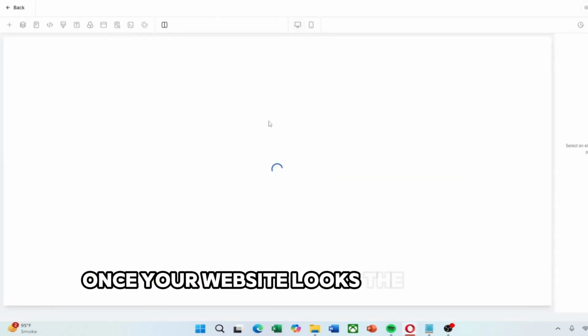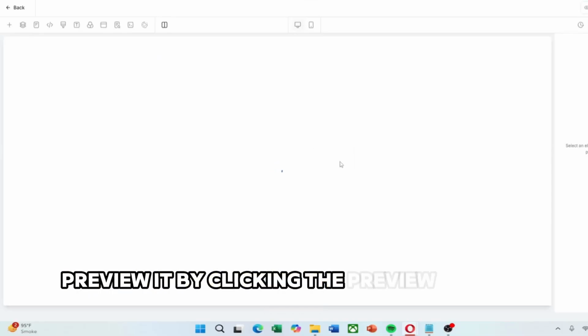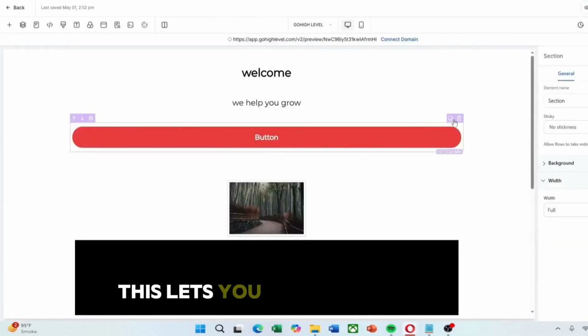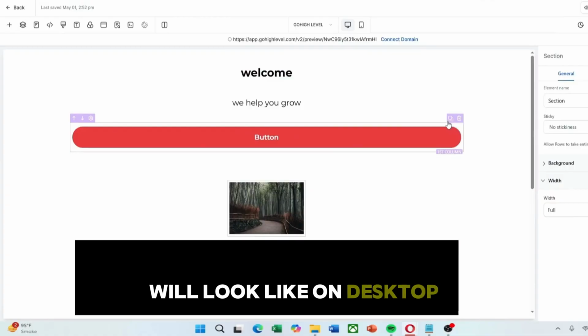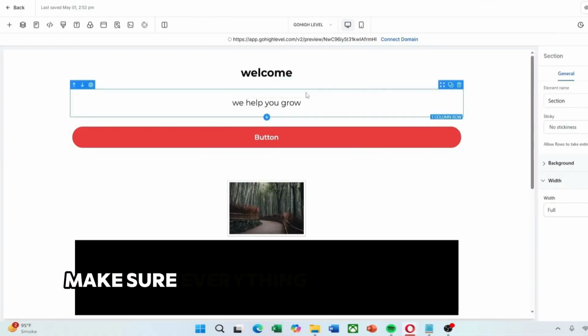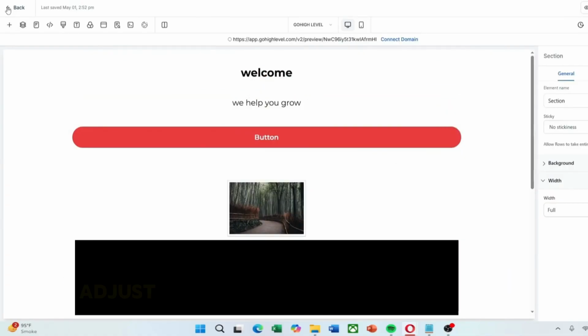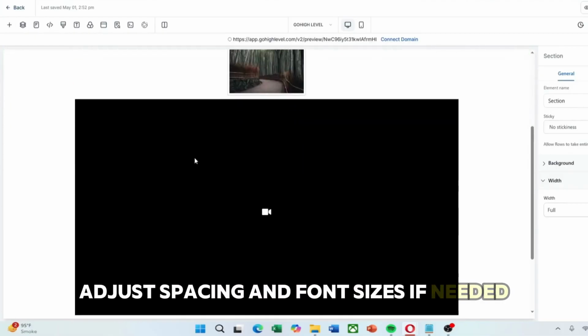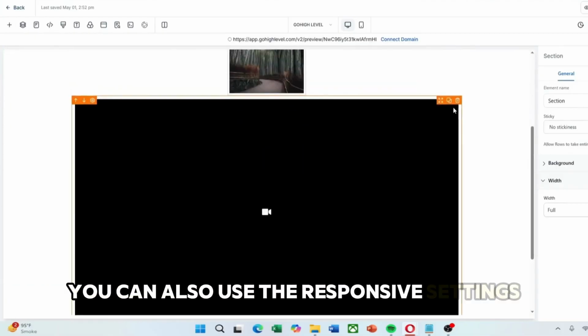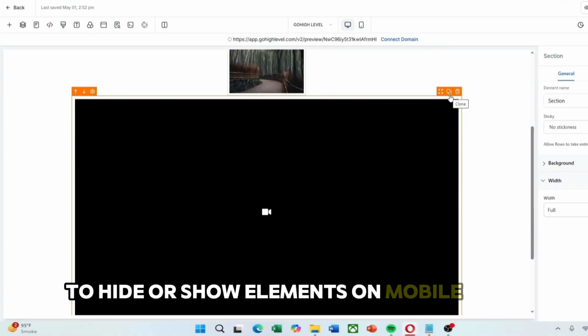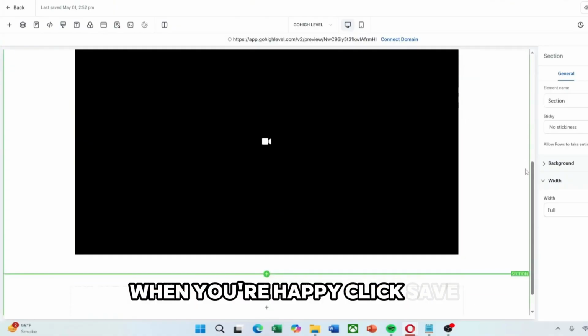Once your website looks the way you want, preview it by clicking the Preview button at the top. This lets you see what your site will look like on desktop, tablet, and mobile. Make sure everything looks good on all devices. Adjust spacing and font sizes if needed. You can also use the responsive settings to hide or show elements on mobile only. When you're happy, click Save.